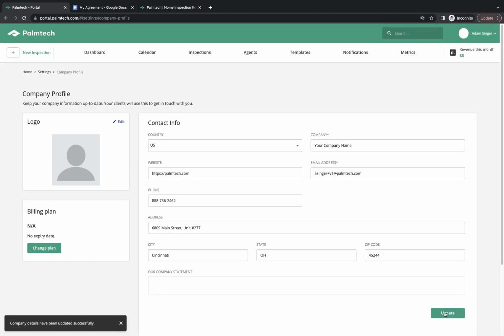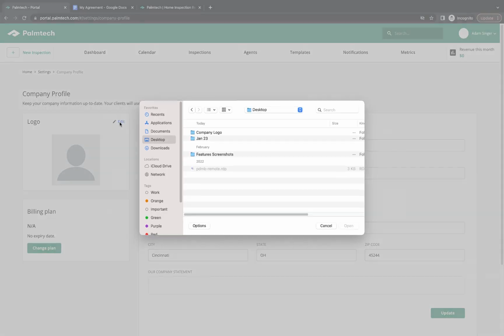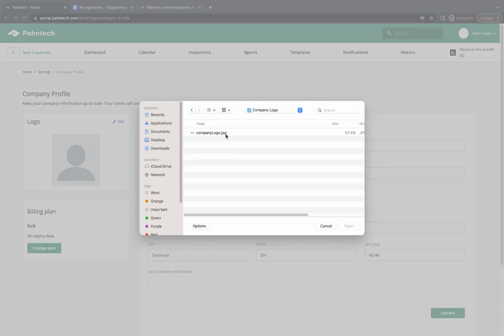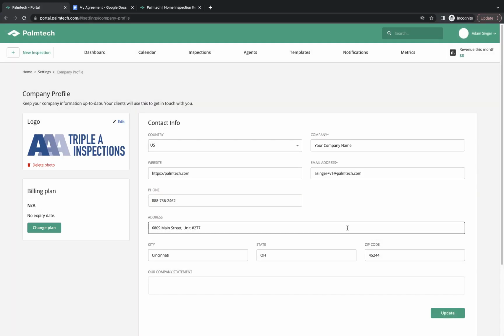And it saves it. The one item we didn't do yet was we need to add in our logo. And this will be our company logo. And we can do that by going to Edit. And we simply navigate to where it's at, and we open it and add it in. And now our logo has been added in. That's all there is to filling out your company profile.